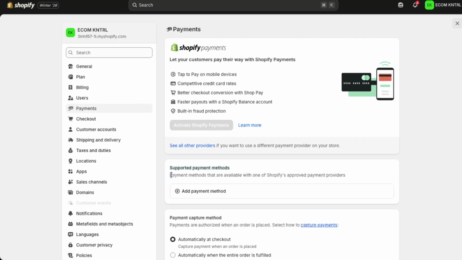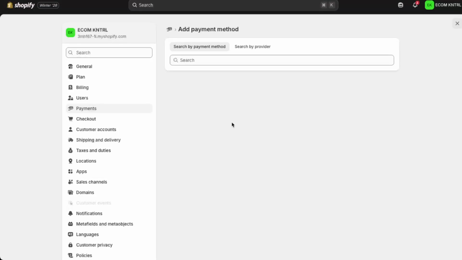This will open a panel where Shopify lets you choose how you want to accept payments. You'll see options to search by provider or to choose based on type. For this tutorial, we're going to use the Search by Provider option. So go ahead and click on Search by Provider. A search bar will appear.